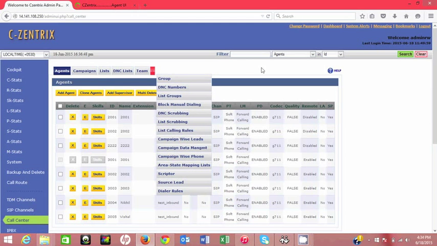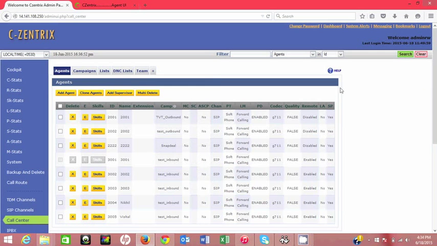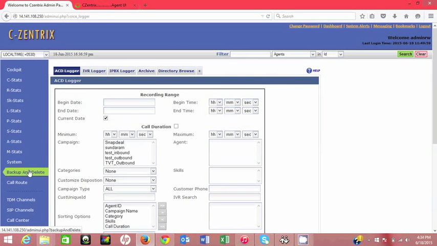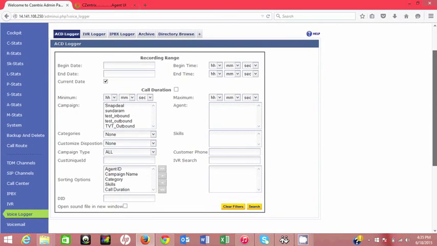Now moving on to the quality module. ACD logger is the section where you can see all the recorded files. And Czentrix has a 100% blanket recording feature which ensures that every call that is received or initiated to the server is recorded completely.